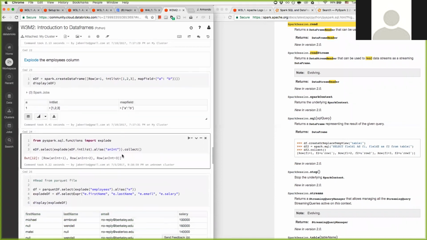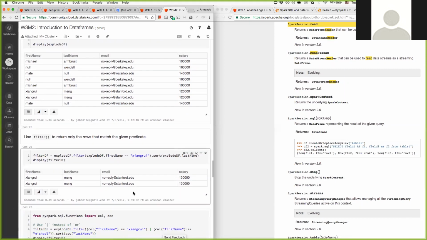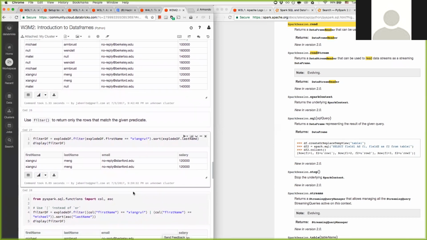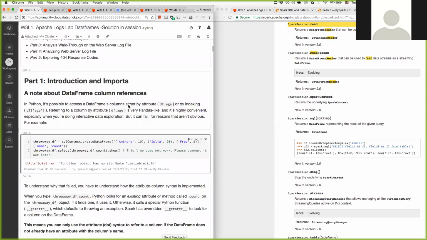But it's just a way of quickly showing some of the basic functionality of data frames that you would have to use in the lab. So maybe if we go into the lab, that might help solve some of the questions. So yeah, let's go into the lab.